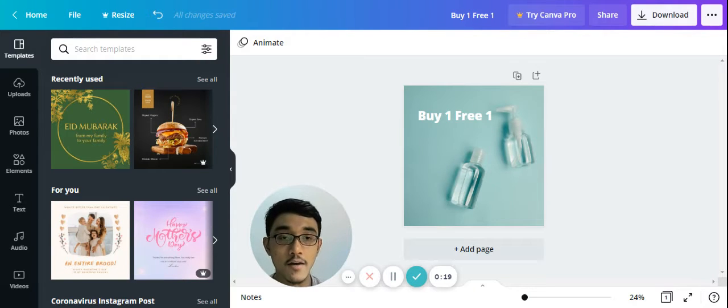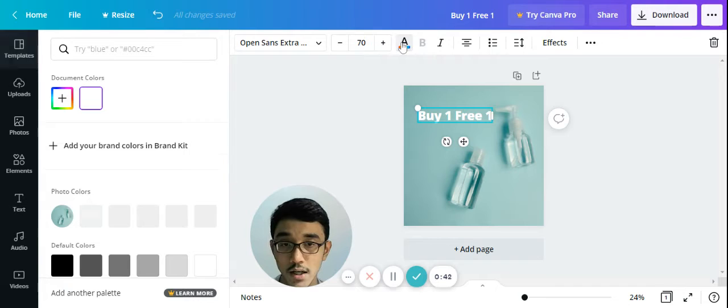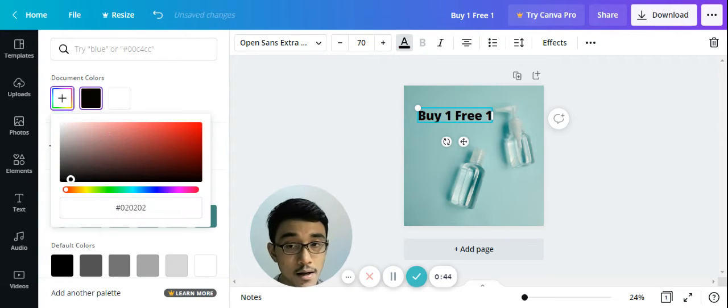So as you can see, I have a design here where the background is light in color and also the text is white. So both the text and the background are light in color. And if you notice, the contrast between these two isn't that great, and you can actually solve this easily by changing the color of the text to black.